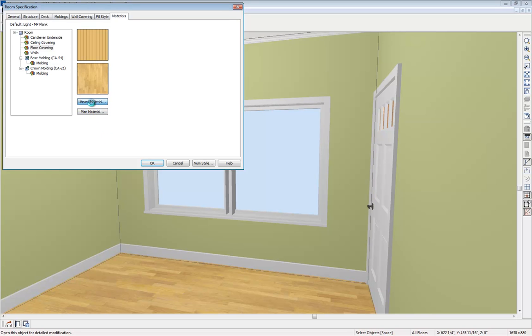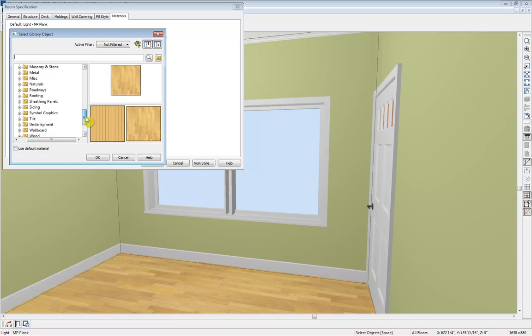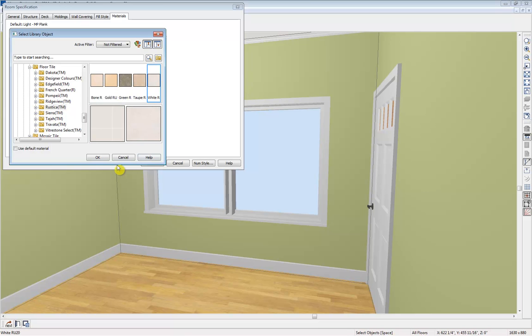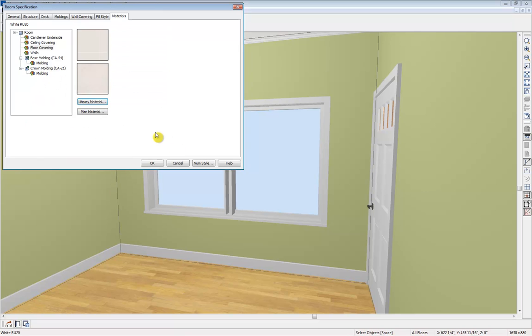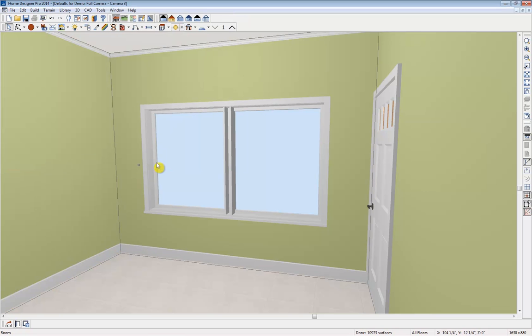And I'm going to get into our library. Again, we'll get into a subset of materials. I'm going to open up the manufacturer catalogs because I want to use a dowel tile. Go into floor tile and simply select one, select OK, and then I'm going to select OK again, and you'll see the change updated below.